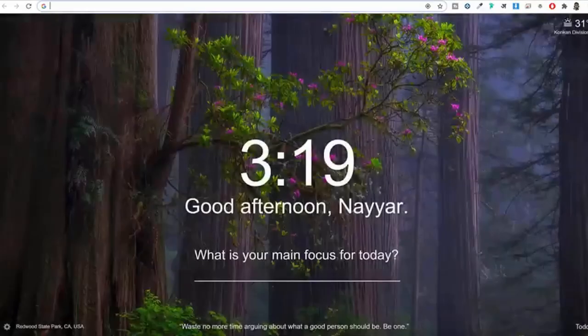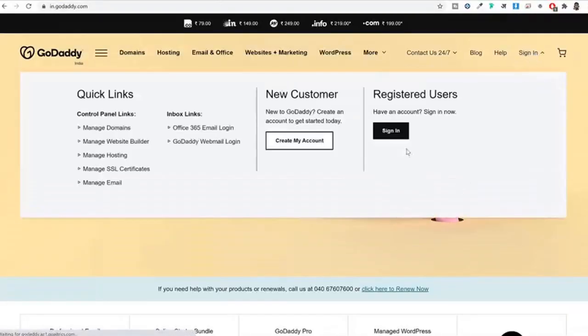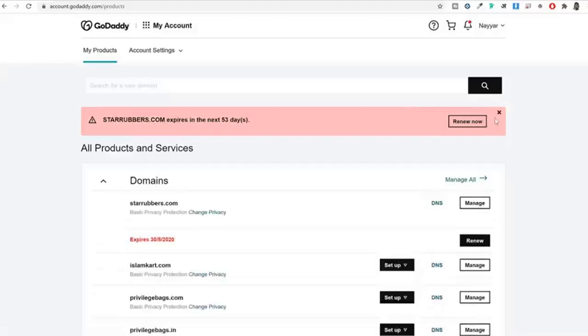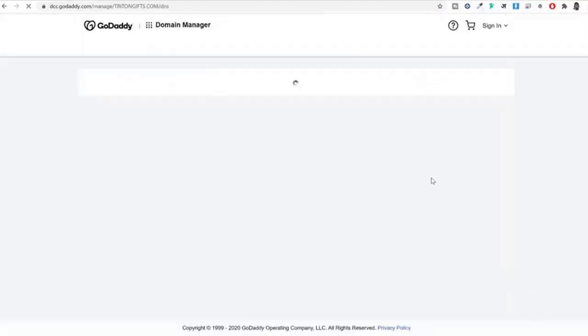First of all, just go to godaddy.com or wherever you have registered your domain name, sign into your account. Now, when you log into your account, you will see all the domain names that you have registered with this account. So suppose in this example, if I want to use this domain name, tritongifts.com with SiteGround, I can select this domain name, and besides every single domain name, you will see this DNS button. Just click on this DNS button.